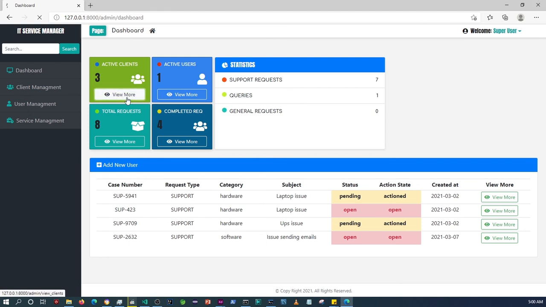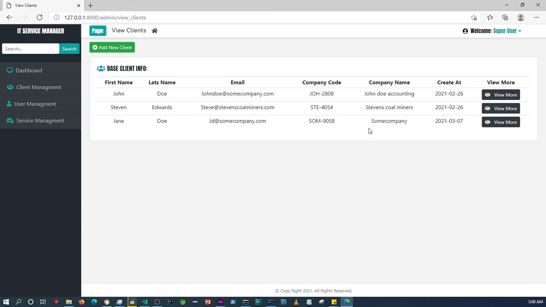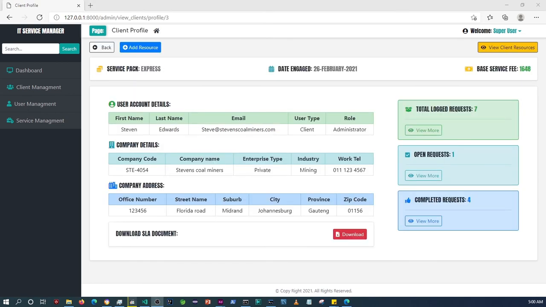The other thing that I added on here, as you can see, is that we can check the clients that we have registered on the system. If you want to see more details about the client, you can click here, and this is where it'll display the full information of the client. Now I kept it simple, I didn't want to complicate it, but you can check whatever service pack they are on, the date they were registered, and the basic service fee that you would charge them on a monthly basis.